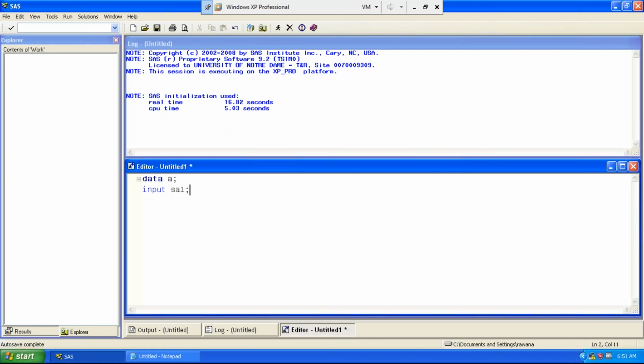Input is used to declare the list of columns. And cards is used to declare rows or records. Whatever you want to keep under the sal must be declared under the cards. Then finally I said run. Run means execute the program.